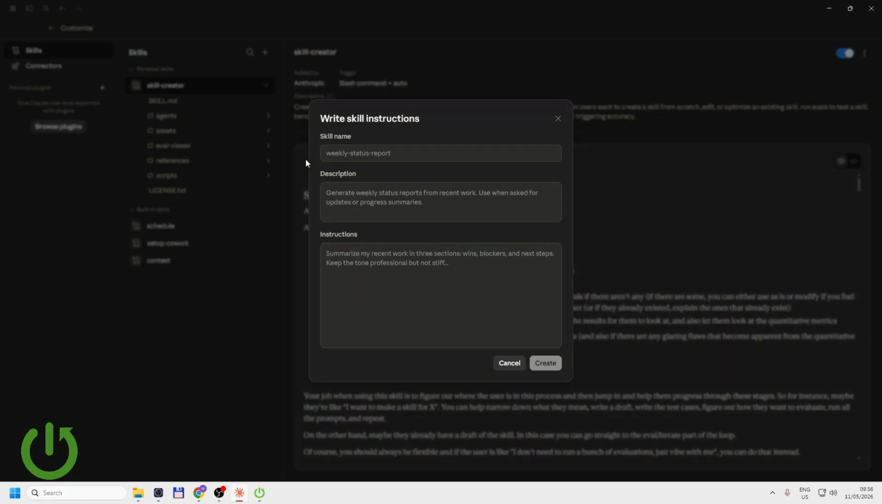And as I said, I will create a weekly status report in this video. So weekly status report. And now, this is the skill name. Here we have the description and the instruction. Description is basically a short text about what the skill is doing. Instruction is the instruction to the model, actually, what the model needs to do in order to make the skill work. And maybe we'll start with the instructions section.